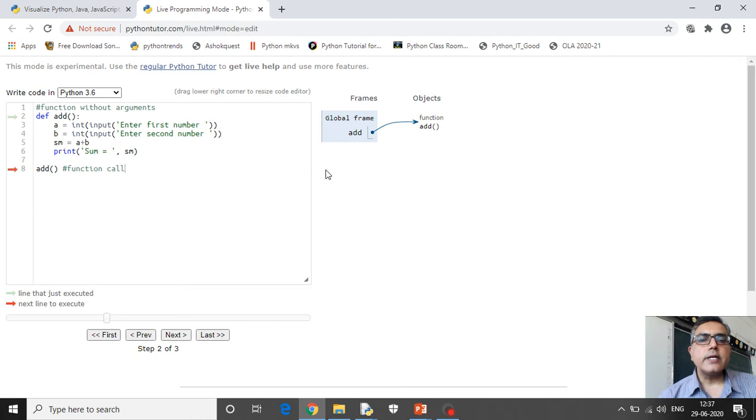So it has created a global frame. One name of the object is add, it is pointing to the function add. So now it will call this function. The red pointer has again moved here. See, now it has called function add. It has created one more frame for add.